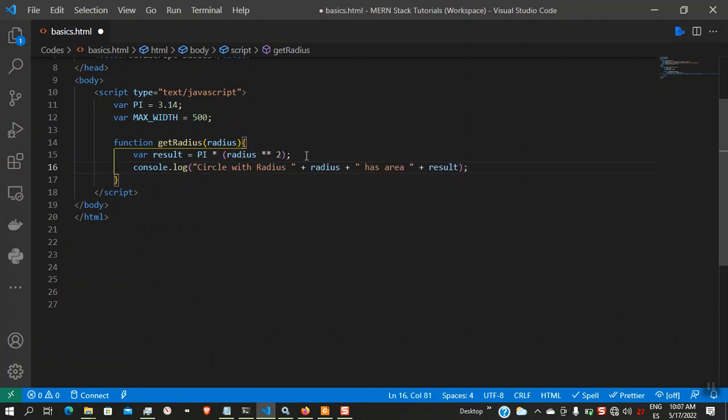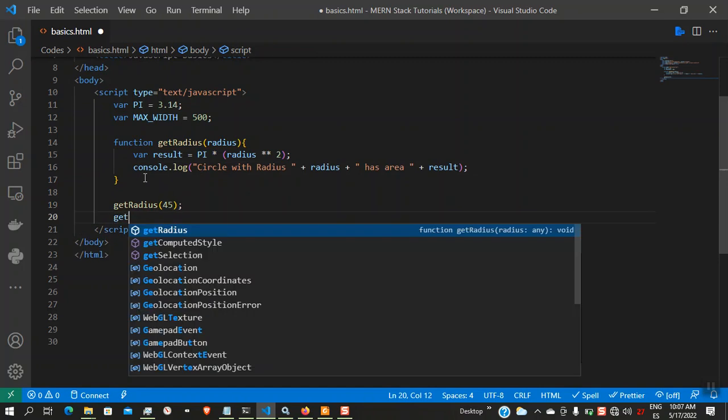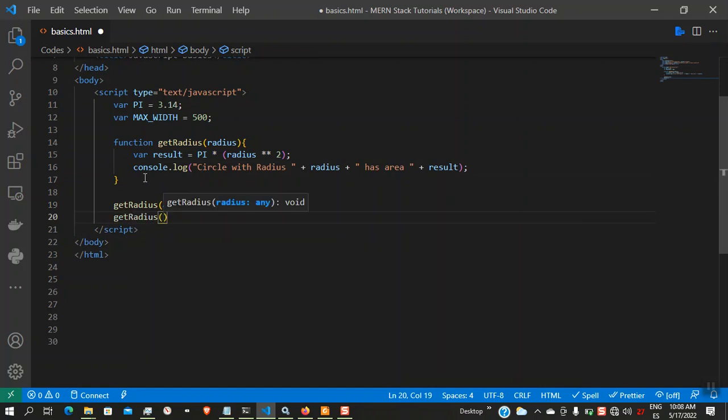So a circle with radius has area this. Let's call the function get radius and pass it 45 as the variable. Let's call it again, get radius, and pass it 40 and see what it does.